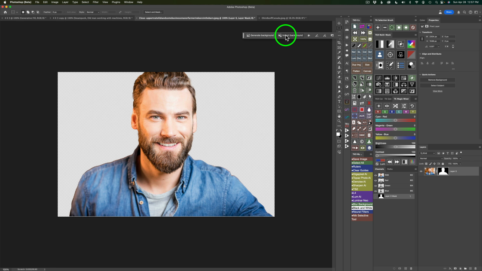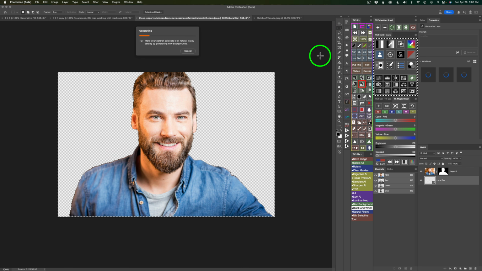Now it says import background, generate background. So you can import your own background or generate an AI background. This is new. So let me click generate background. In the description field, I typed in local bar. I'll click generate and let's see what kind of result we can get.